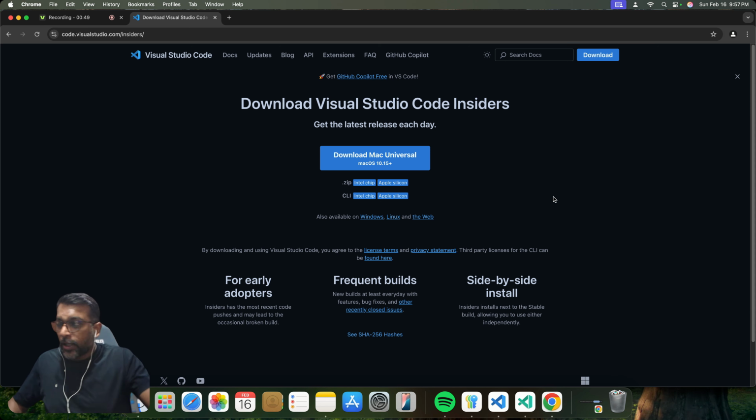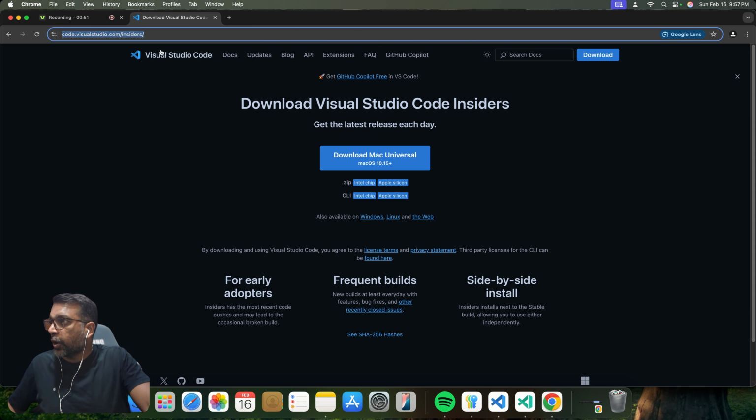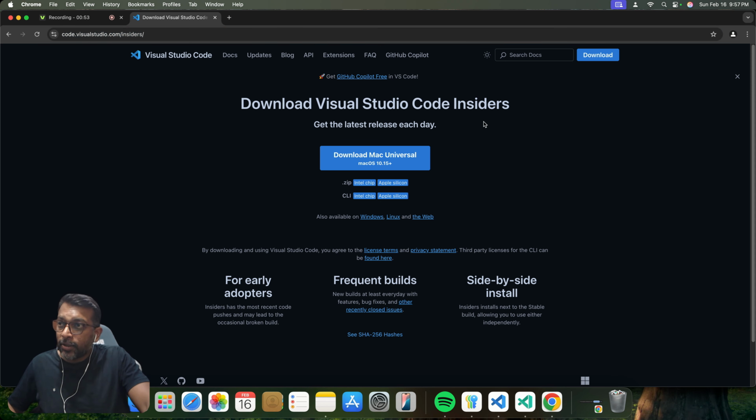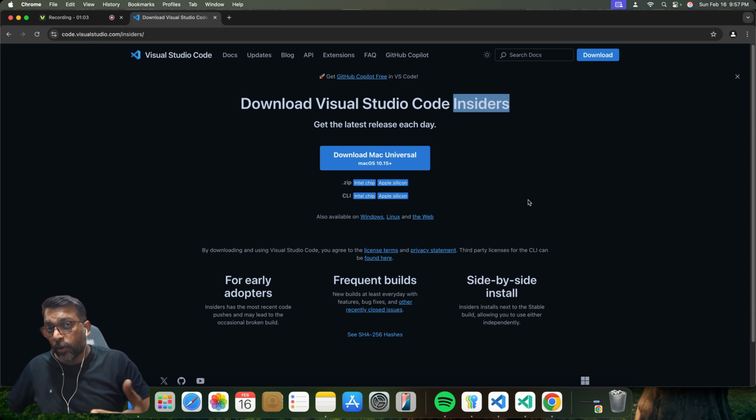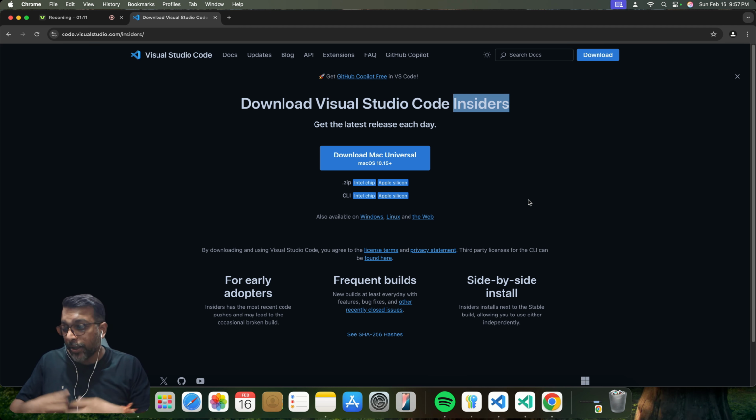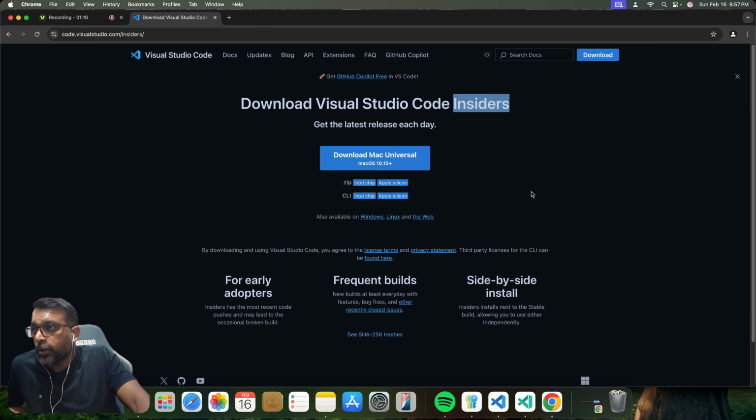First thing first, let's head over to code.visualstudio.com/insiders and install the Insiders version of Visual Studio Code. This is where the agentic framework of Copilot is available, wherein apart from the Copilot chat and edits, you also have Copilot agent mode, which basically runs all of your code, creates the code, installs it, does everything for you. We will see how that works shortly after.